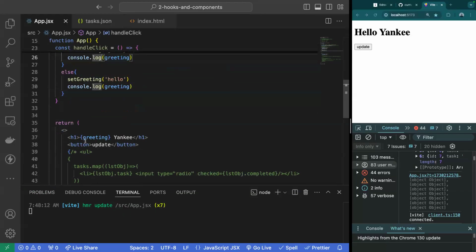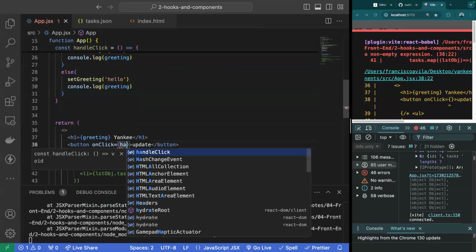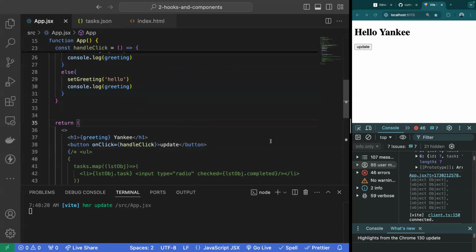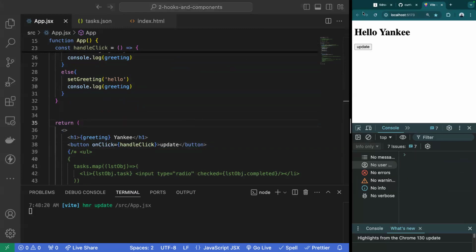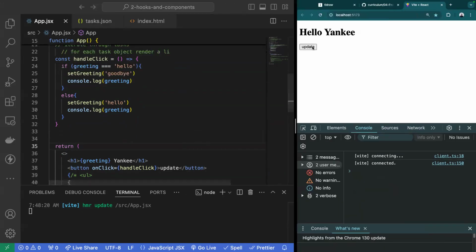All right, now let's call this function. Let's say on click, I want to handle click. All right, let me clear that up. Let me refresh the page. Okay, we have no console log statements right now. I click on update, and now I see hello. Nice.